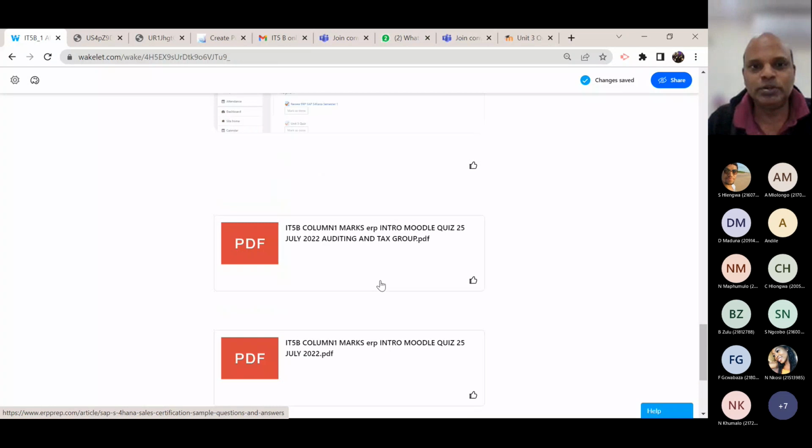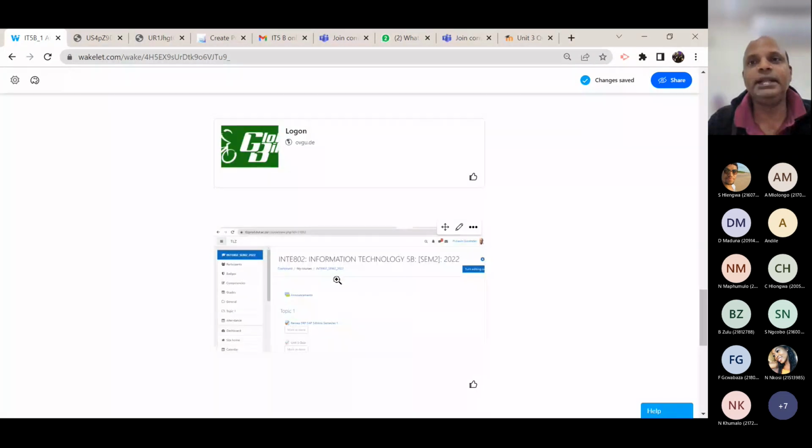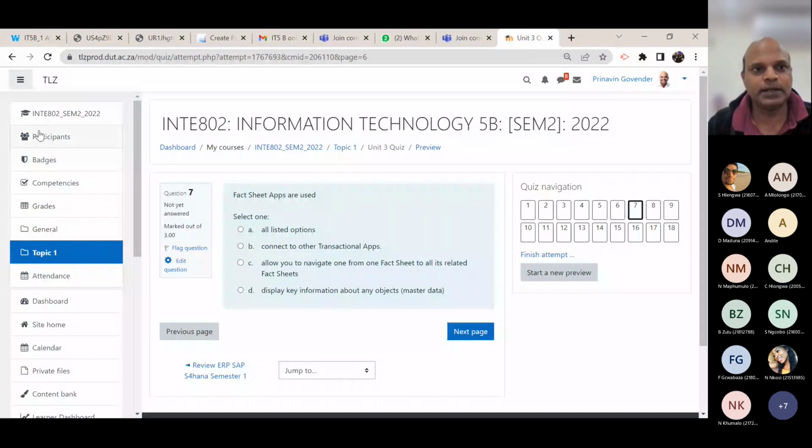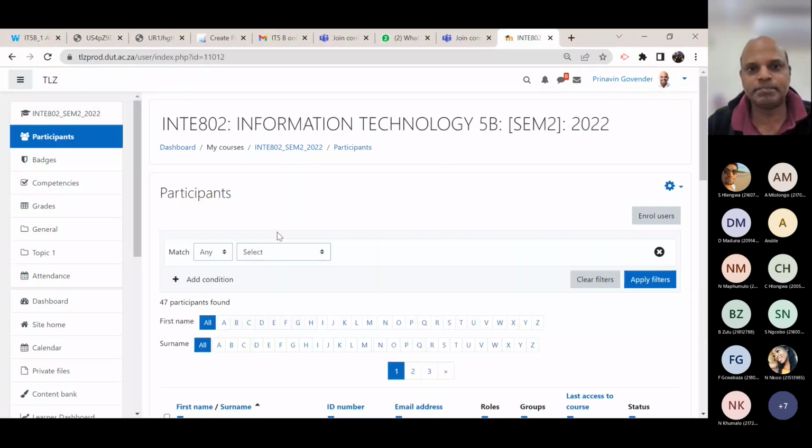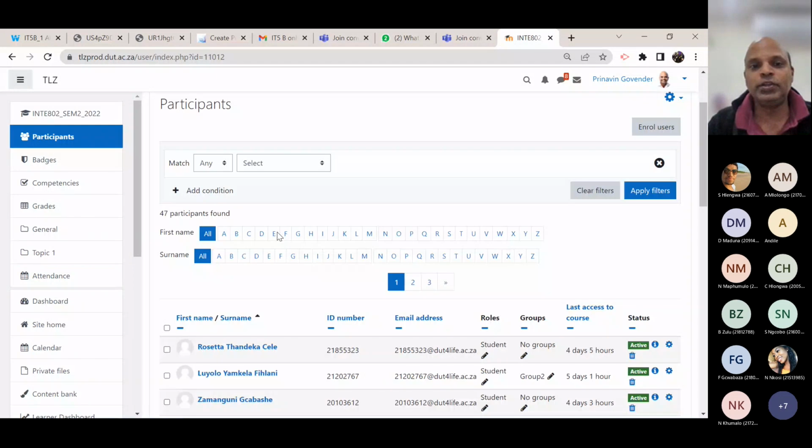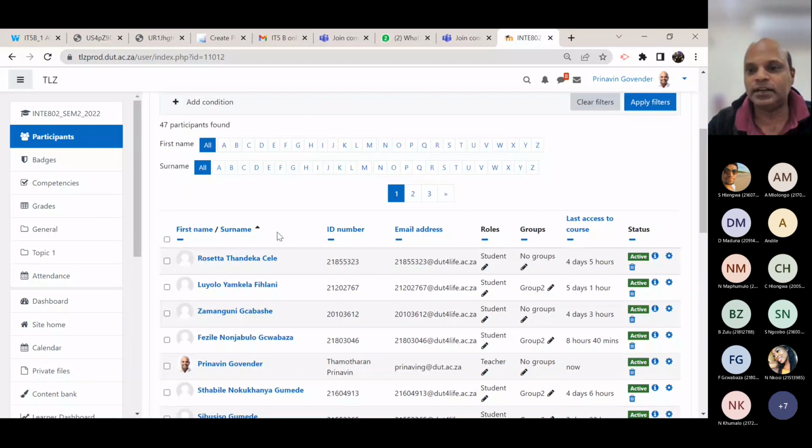I've spoken to you about the Moodle Think Learn Zone. Please go and access the course and access Moodle. I just want to show you something under participants. I'm able to see when you logged in. And look at that, I'm available, I'm right there. Let's see if there's any students that haven't accessed the course.